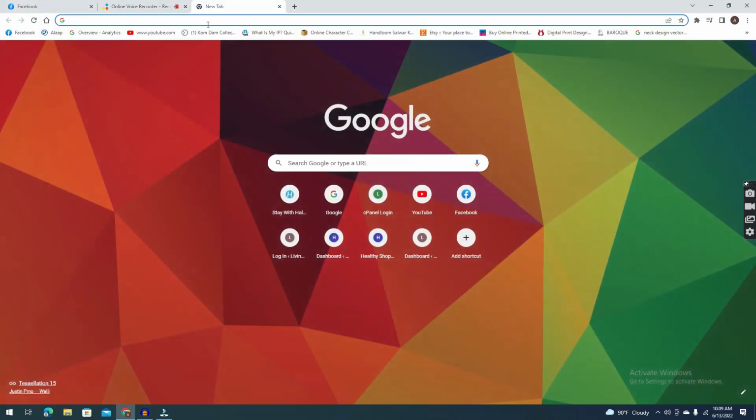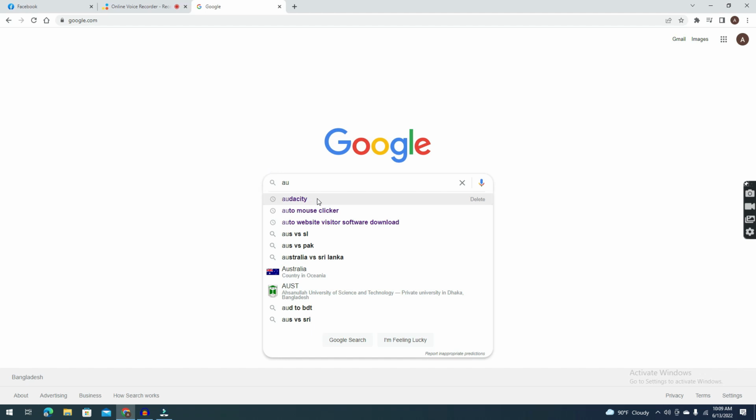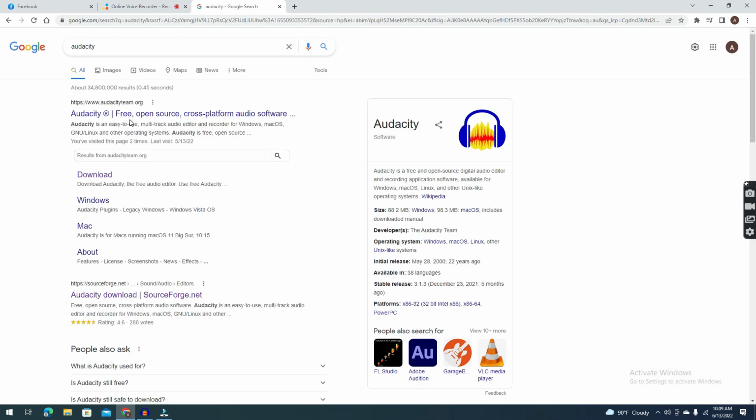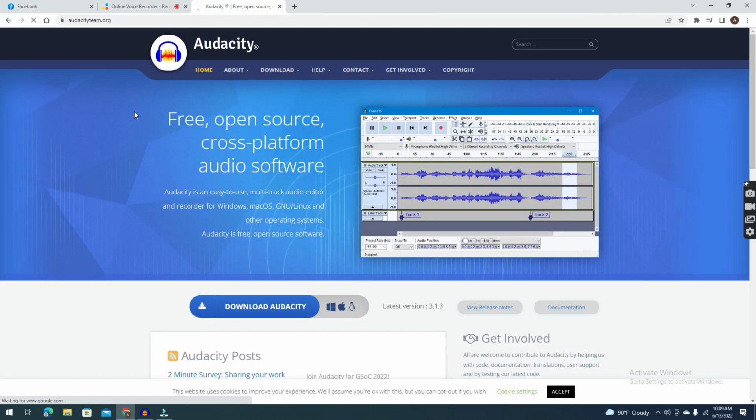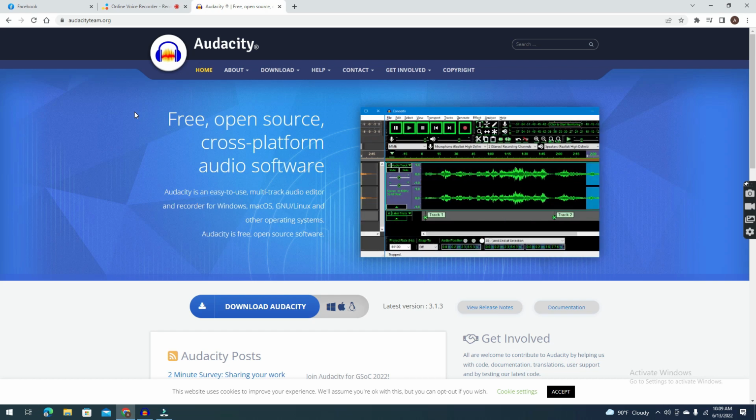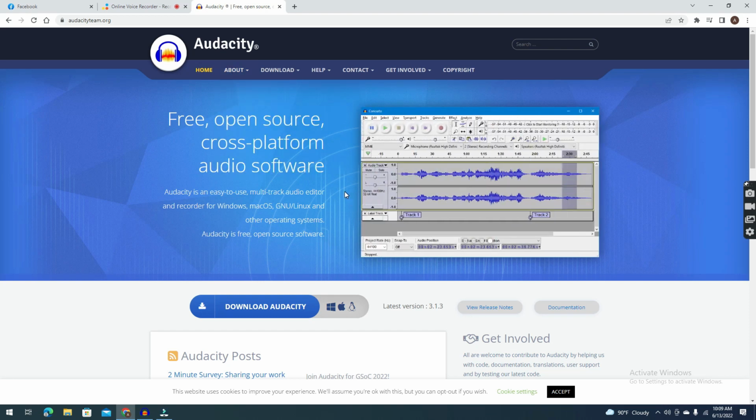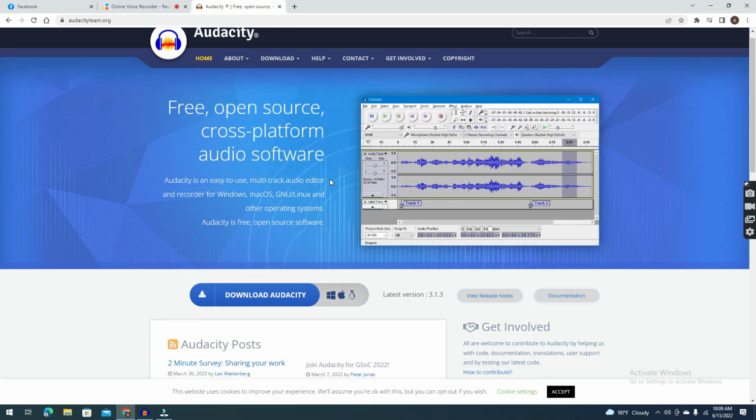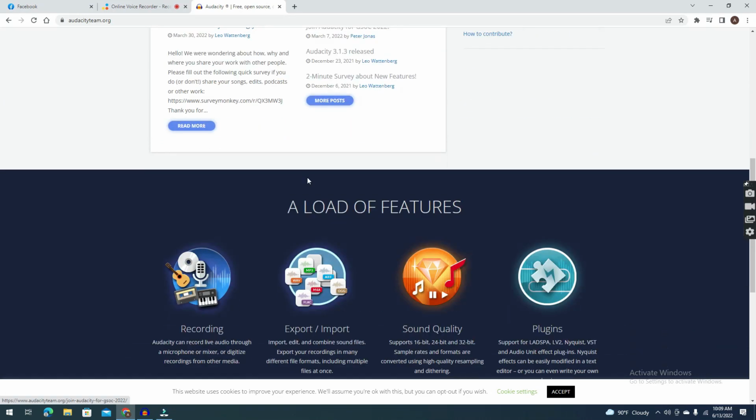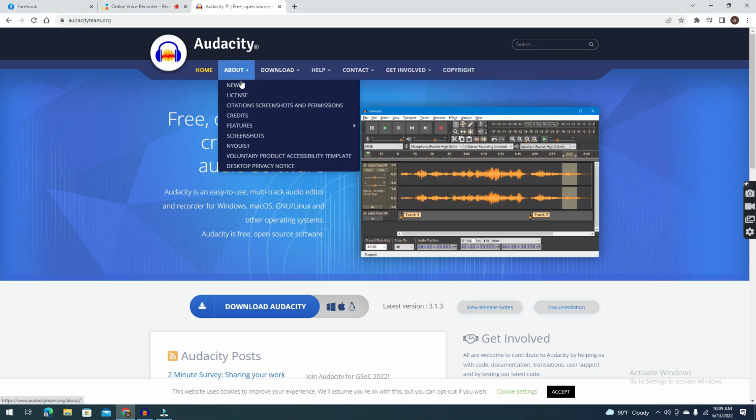Just click the Audacity, and you can see the official website. The Audacity Team's tutorials. This is open source cross-platform audio software. You can use this software for Windows, for Mac OS, and for Linux. This is open source software, and you can easily use it for free.